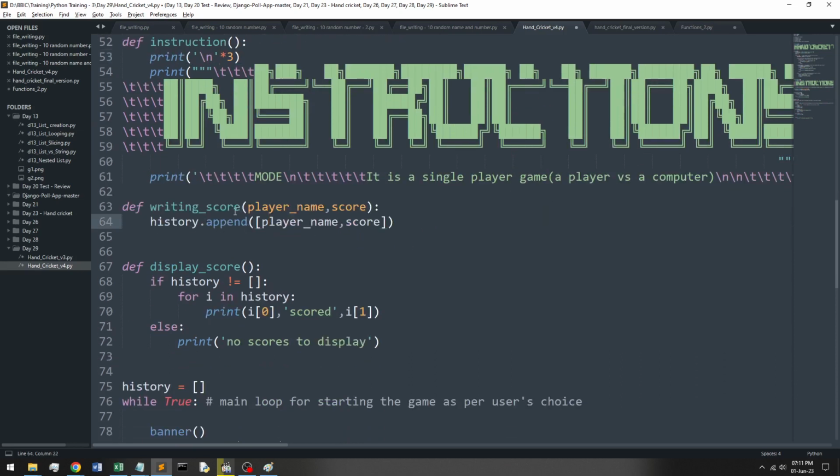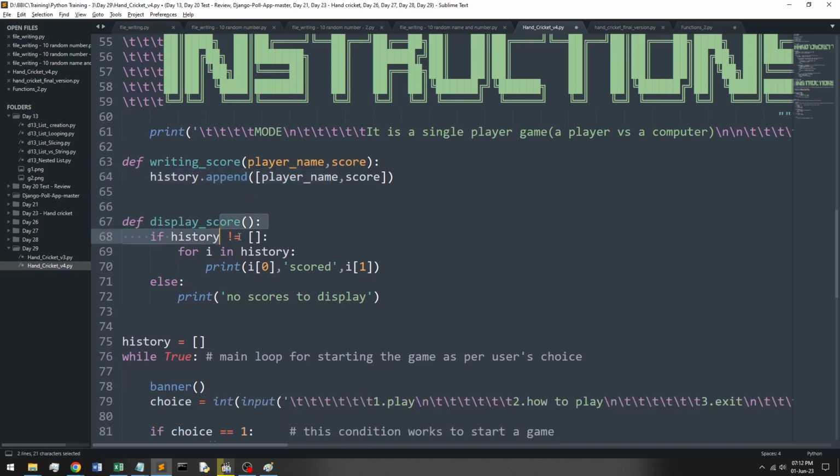Okay, writing score, what have we done? We are writing into the list. History is a list. We are writing the player name and a score into it. Display score means if the list is not equal to empty, then we can understand that it contains some data. So if it contains some data, then we can take it out and start printing the data.